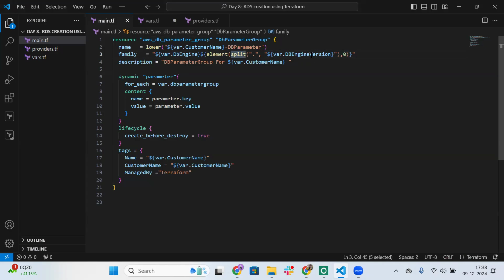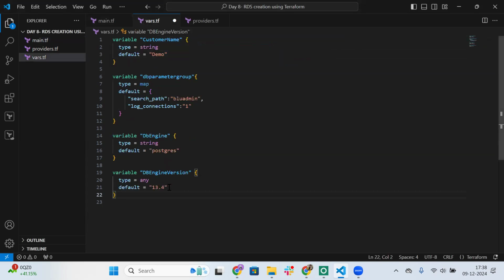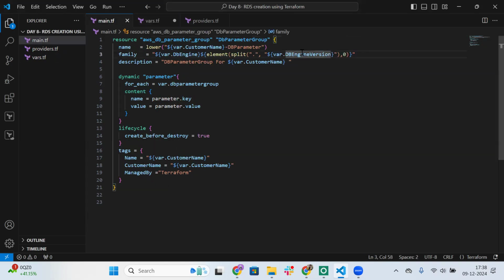What the split will do, with the help of this DB engine version, it will break that particular value on the decimal point, and it will pick up the value, and then it will merge it with the DB engine. Correct. The zeroth one, it will break it into 0 and 1. As you can see, let me show you on the variable part. The DB engine version has the value 13.4. Just suppose that this is 13.4. Now the split function will break this 13.4 based on the decimal. So 13.4 will be broken into 13 and 4, correct?